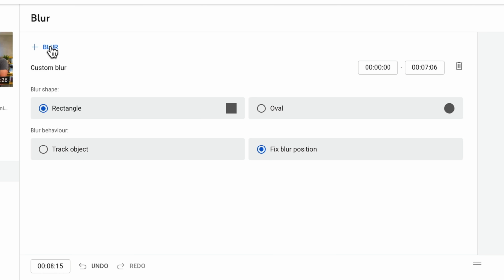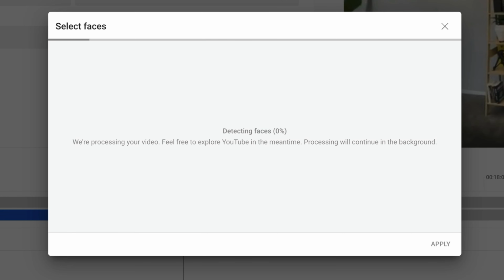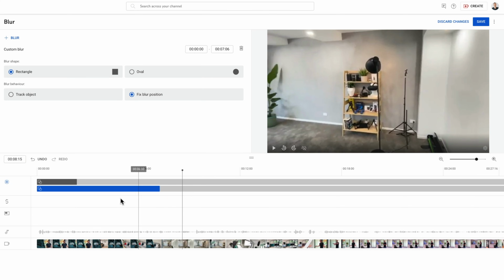Now, if you do want to do the automatic face tracking for blur, we come up here to blur. Let's choose face blur. And this is where it's going to go through your video and it's going to automatically detect faces in your videos. And this process can take some time. So Steven says here, feel free to explore YouTube. In the meantime, processing will continue in the background. But after that's done, you'll be able to select the face in the video that you want to remove or you want to blur out, and that's going to automatically do that for you. Yeah, 0.3%. This is going to take some time. So once you're done adding your blur elements, you want to make sure that you're hitting save to save those changes. I'm going to back out of this now.